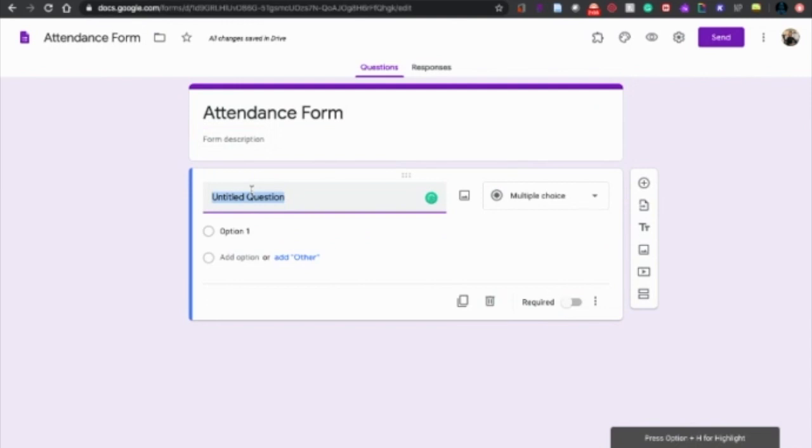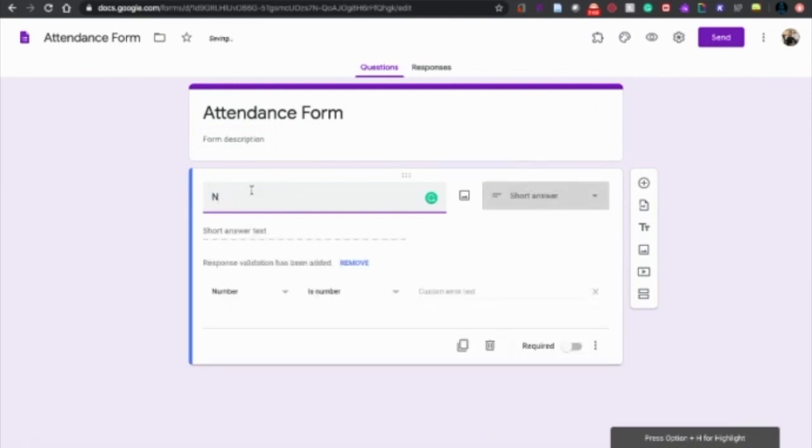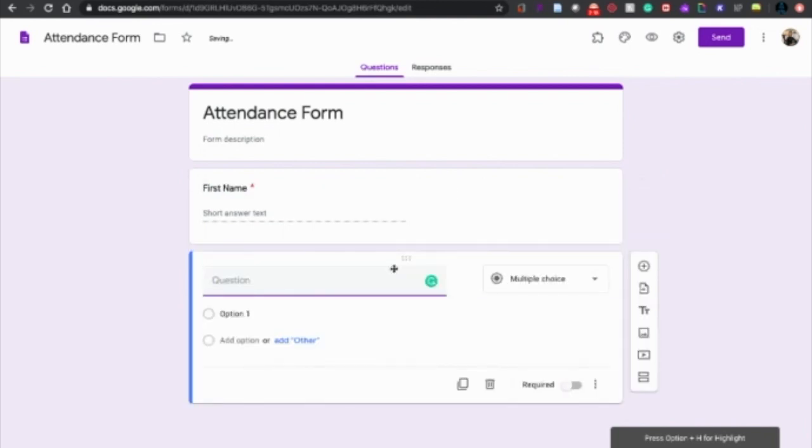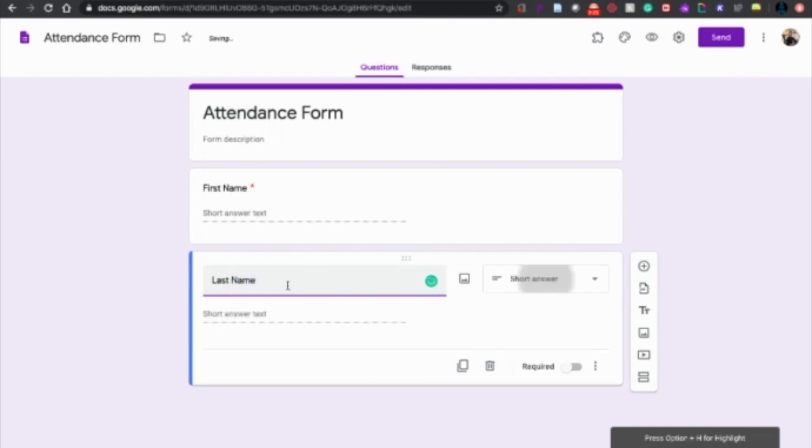So first things first, you want to collect the name of the student. What is your first name? Right, we need a few pieces of data and we want to click that required button. So that means the student has to answer this question. Then you want to collect the last name. And I'll show you why this is important in a next slide.